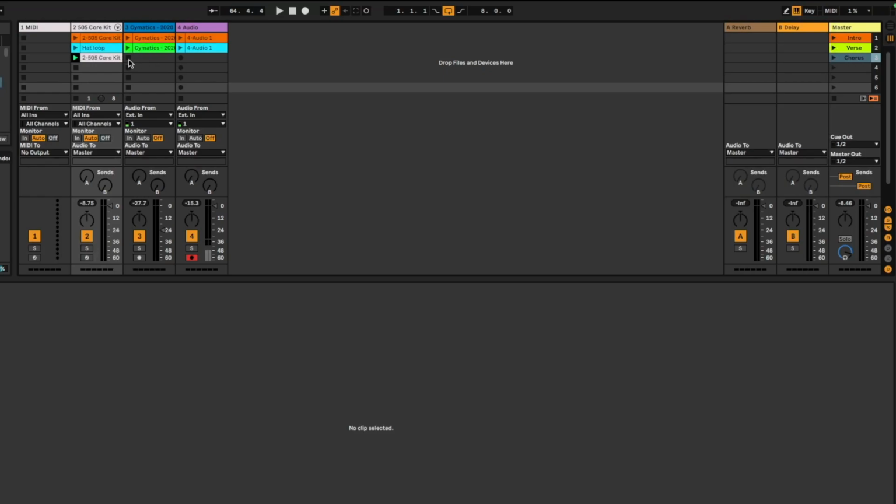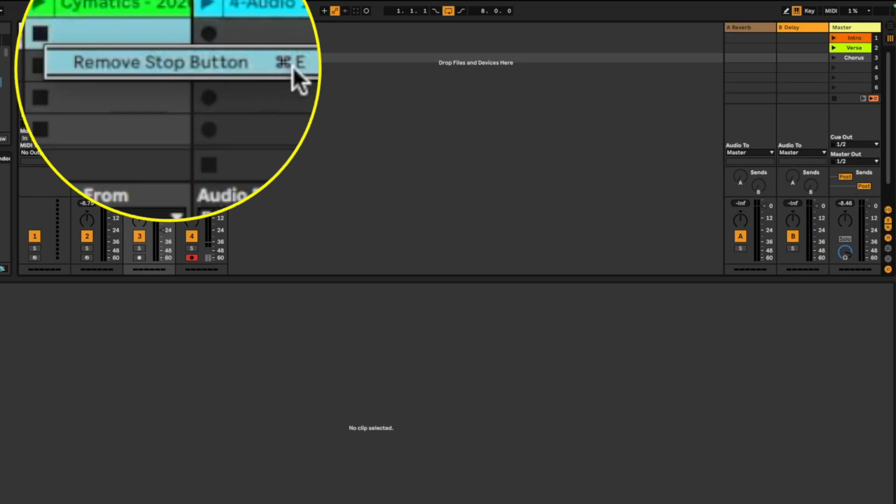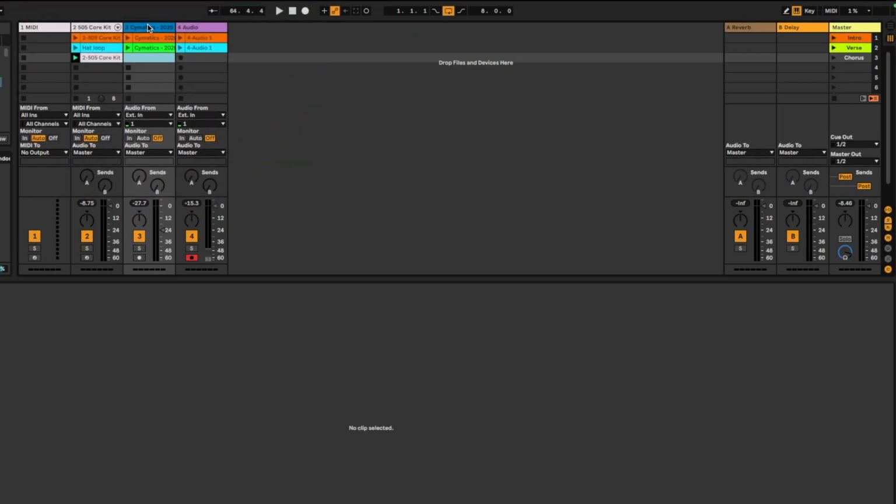However, you can actually right click here, or click Command E, and that'll remove the stop button. So when I press play on this new scene, it should continue to play. See how that loop kept going?